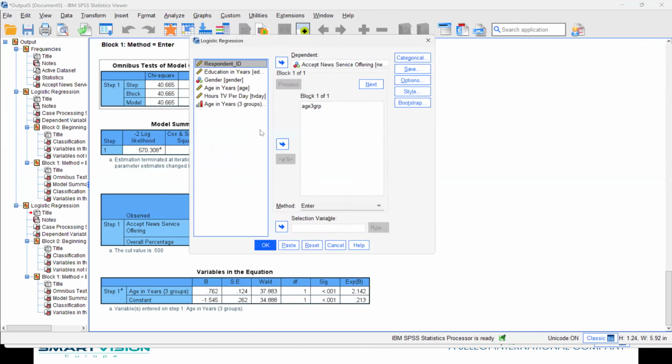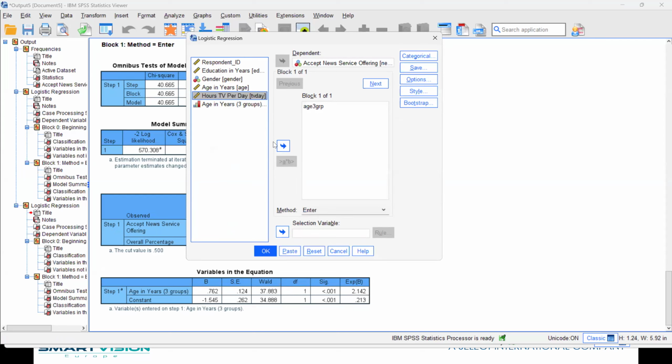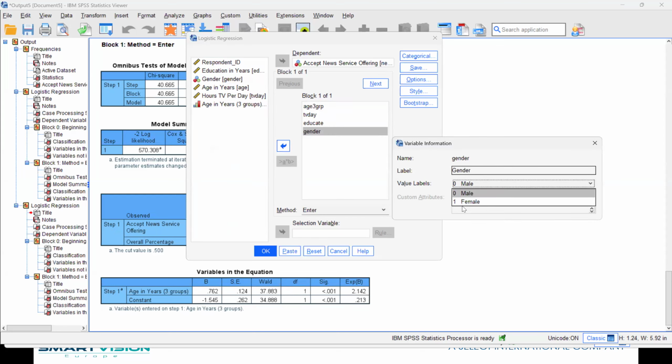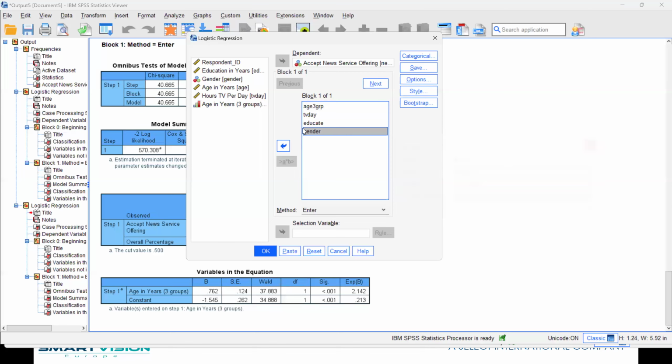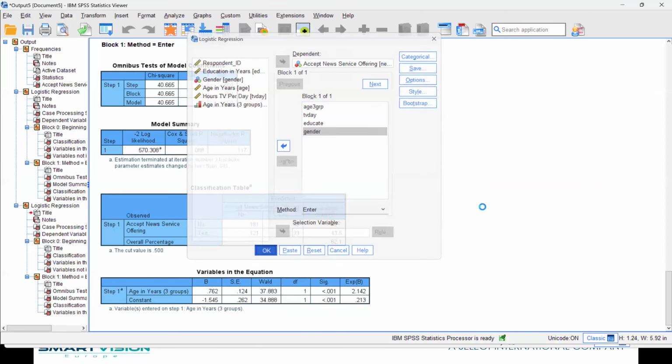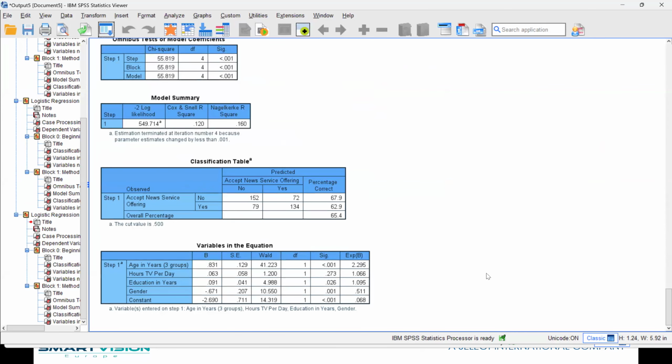And if I went back here and added in other variables like how many hours you spent watching TV per day, education levels in years, and I could put in gender here. Gender here is coded as 0 for male and 1 for female. So the female would be the reference group because that's coded as 1. If I click OK, that's basically like a dummy code.